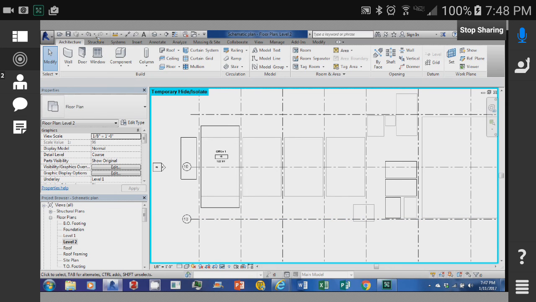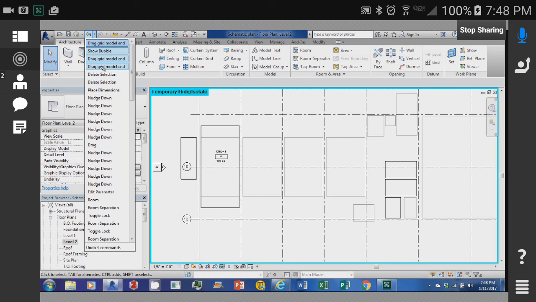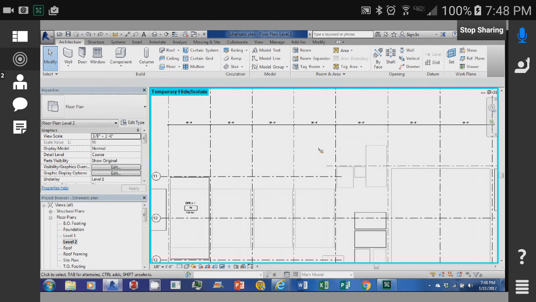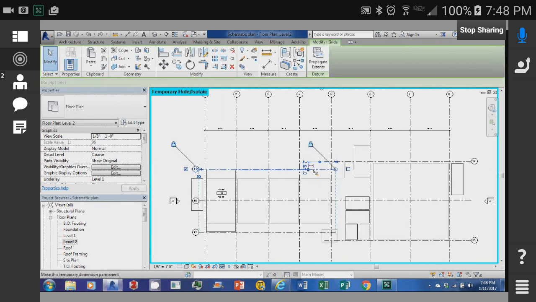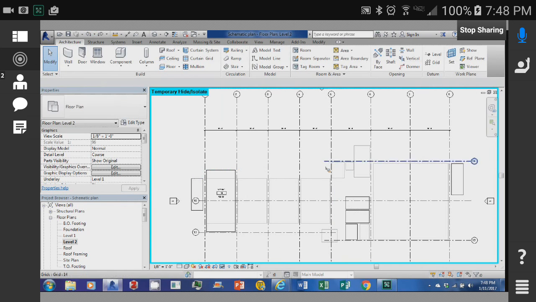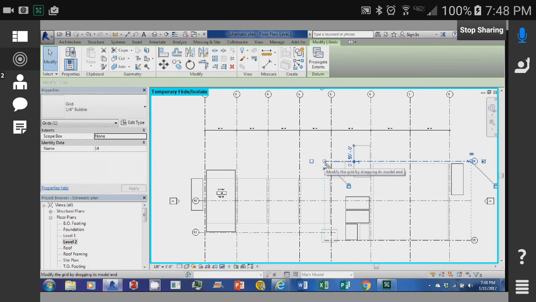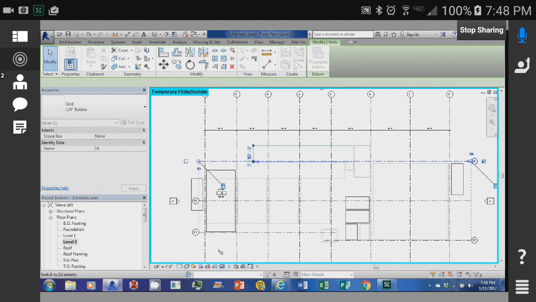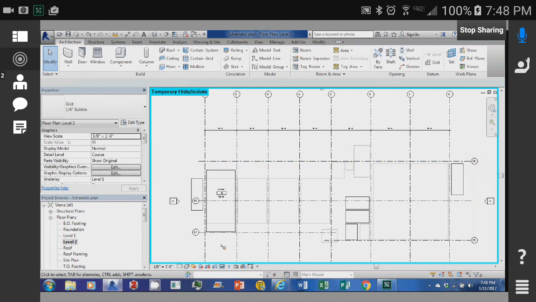Undo. Drag grid. There we go. We're just going to drag. We're going to delete this one. Delete and drag that one. I need to unlock it because I only want to drag this one, so it lines up with that one. How's that one work? There. Now I have a hallway at the back.